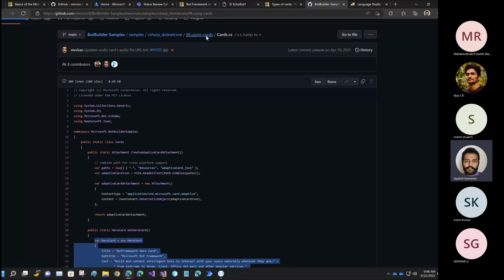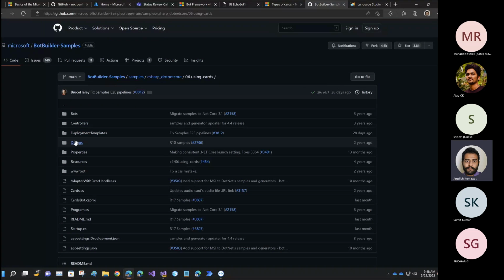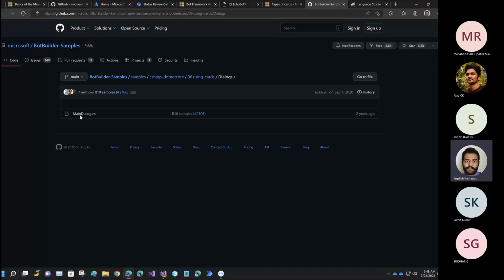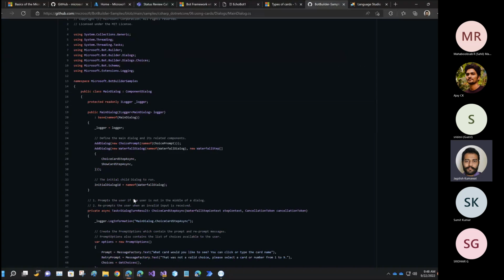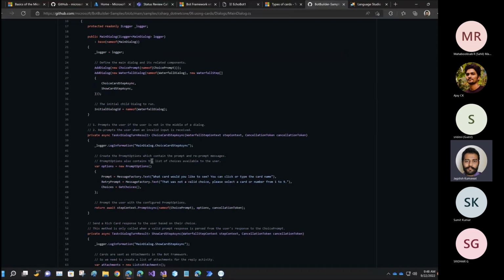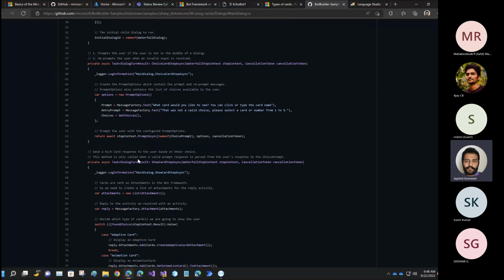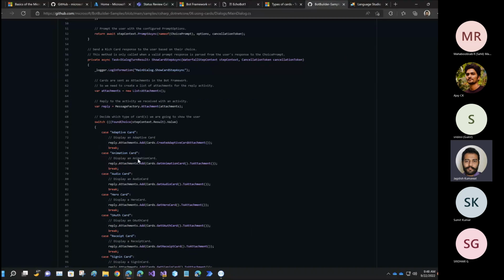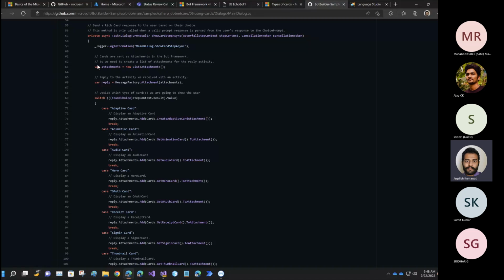So I'll go here using cards. I'll go to dialogues, main dialogue. So we'll come to know this concept of the dialogue and waterfall dialogue in the next template. Okay. So basically, whatever card you send, that is called an attachment. And this is how we send an attachment. We create an attachment property, the list of attachment, and we add inside reply, we add our card.